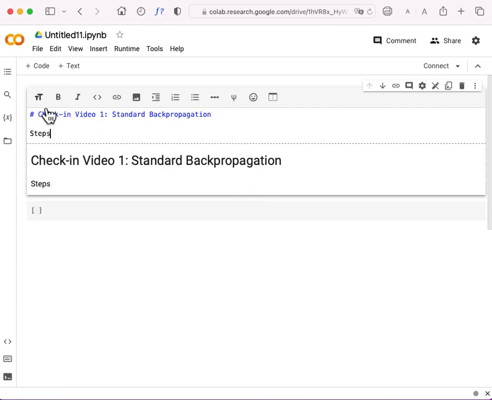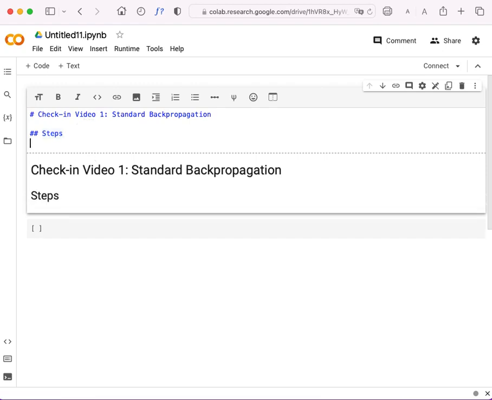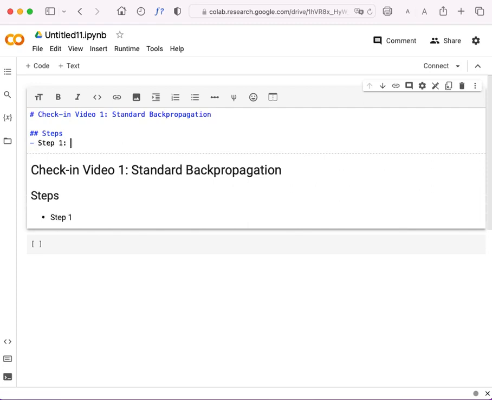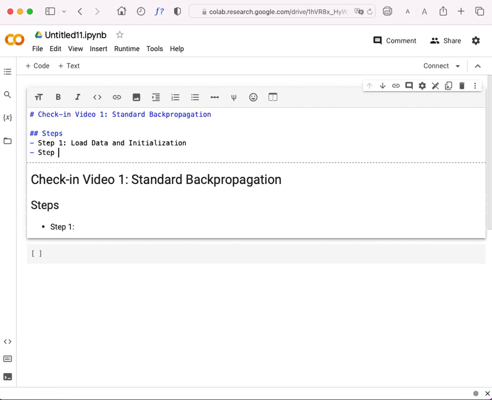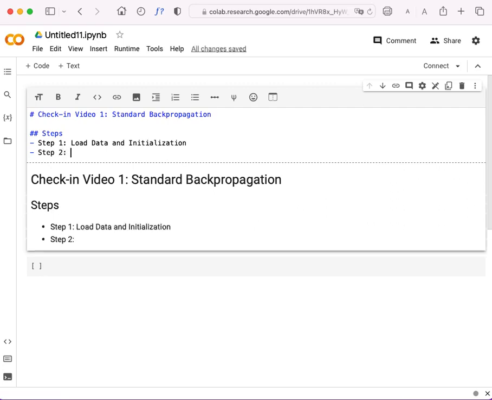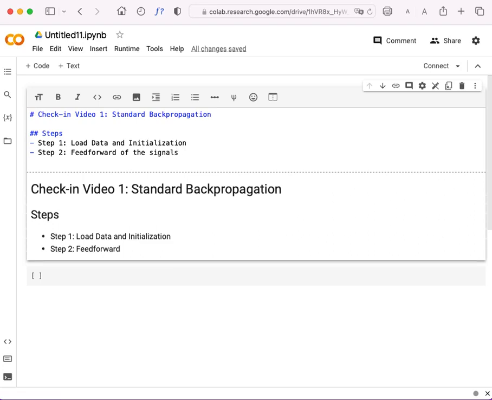So steps are like, the first step is we are going to load data and do the initialization of parameters. In the second step, we are going to apply the feed forward process. Feed forward of the signals, you can say, because we will be sending the signals in the forward direction.